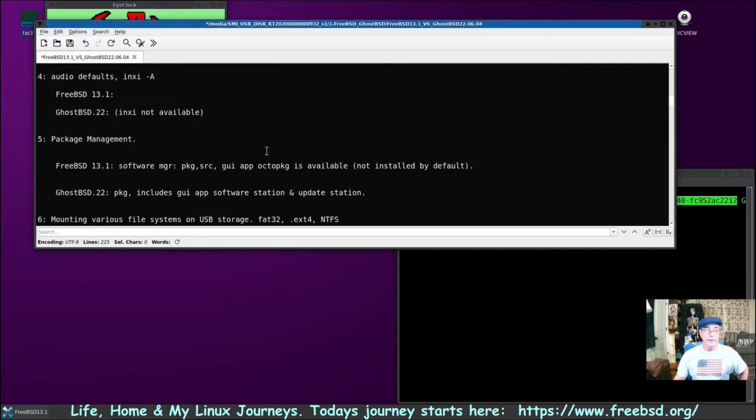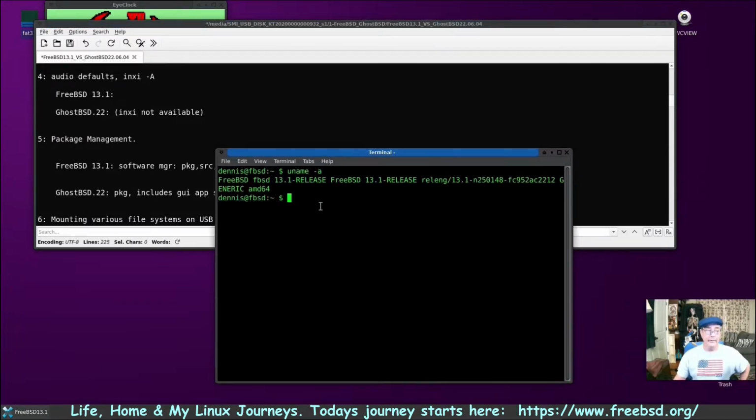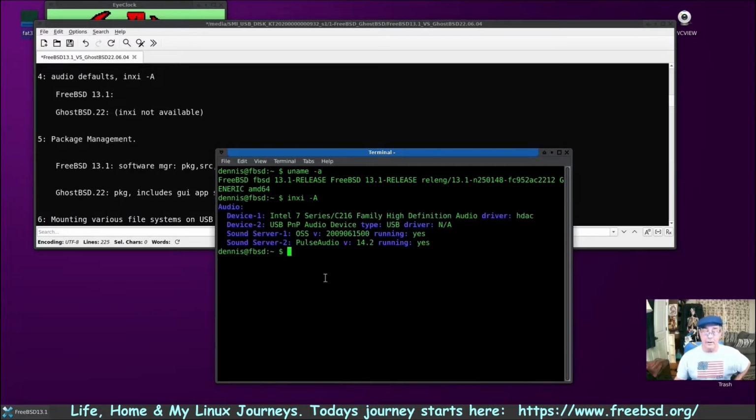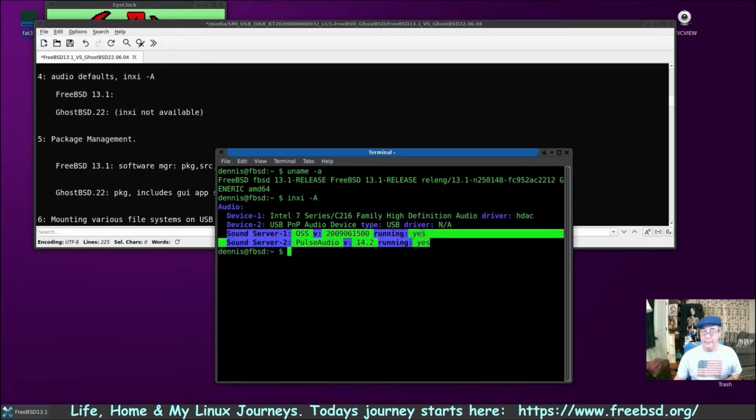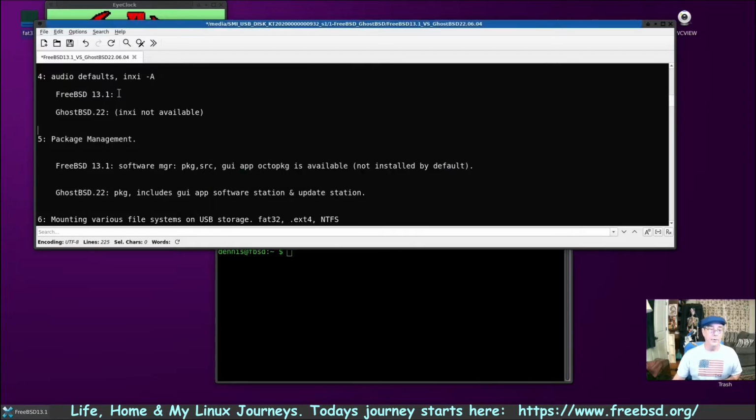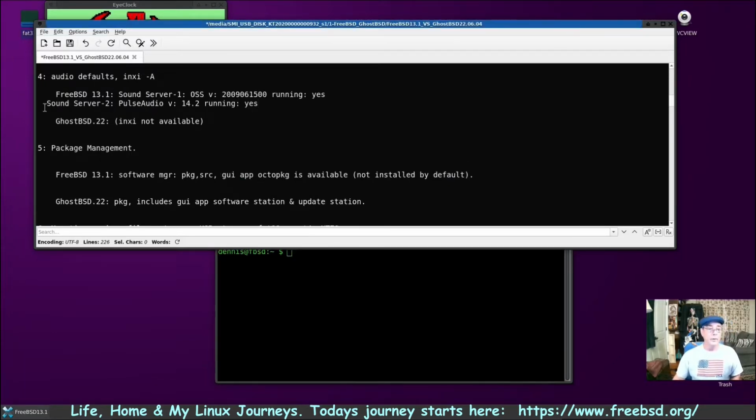Okay. Audio defaults. Now, in FreeBSD, Xfce is installed. So capital A will see whatever our audio is. Server is OSS. It's running. It's using Pulse Audio. It's running. It's picking up my audio device. So Xfce works, and we're using Pulse Audio and OSS sound servers. Copy that. There we go. All right.